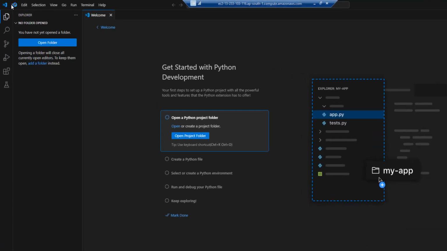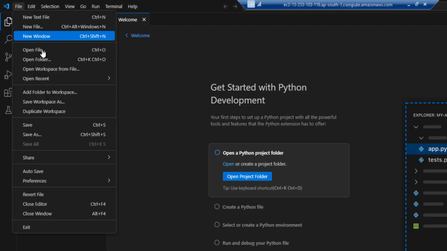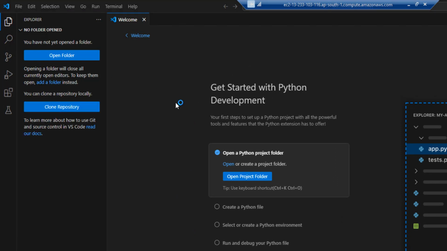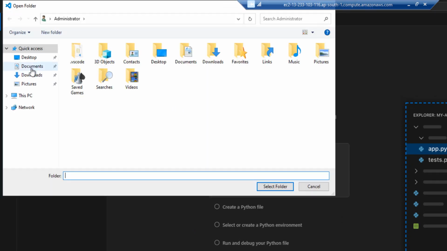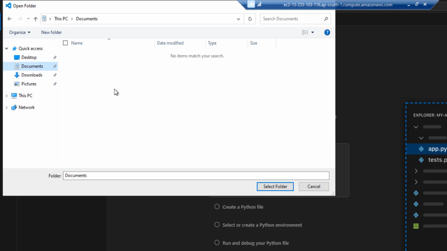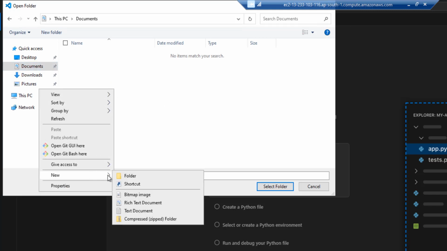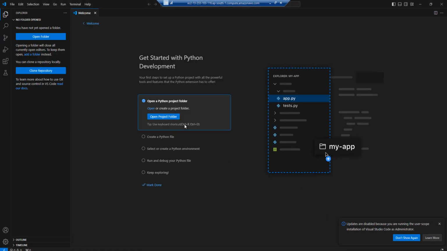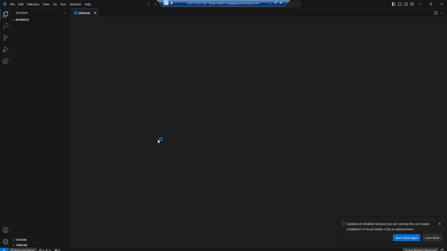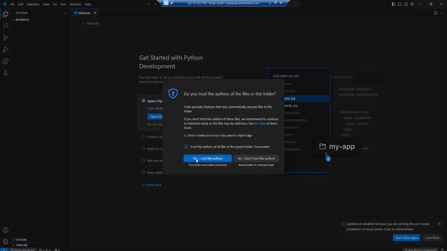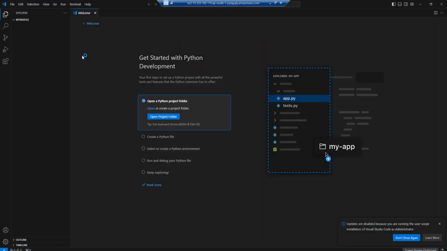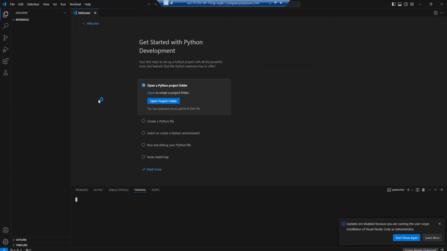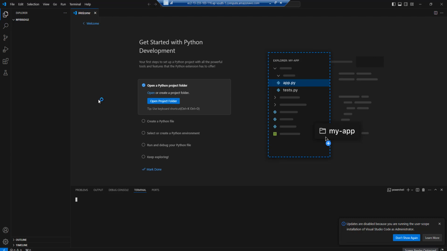So I'm going to go to File, open a folder. I'm going to create a new folder over here in my document section. So I'll right click and then I'll name it my bridge. That's a name. You can give any name of your choice, doesn't matter. So select the folder and then the folder will be opened. Now once the folder is opened, the next step is to go to the terminal. Here is the terminal, and click on new terminal. This will be opening up the command prompt inside the VS Code, right?